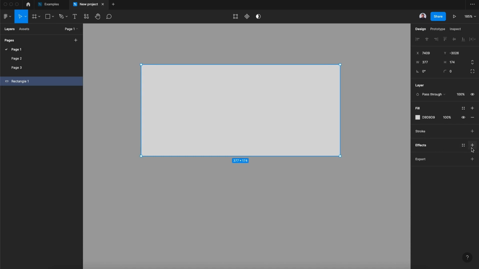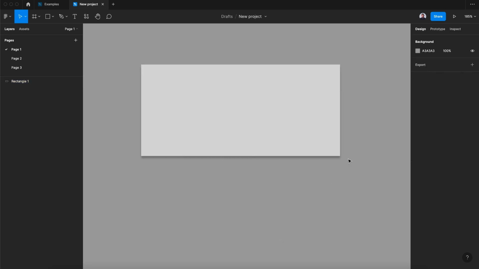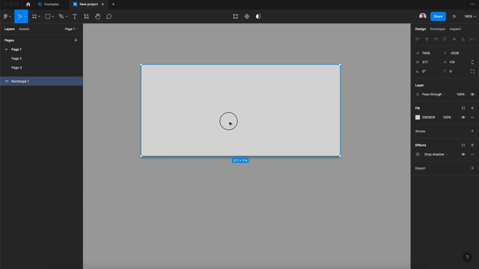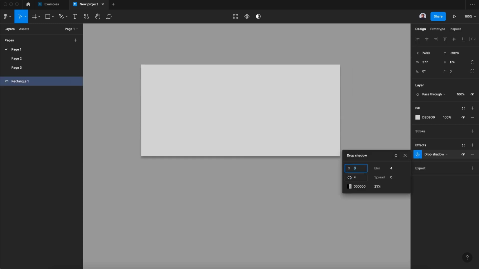Let's hit the plus icon beside effects, and here as you can see a drop shadow has been applied to my box. We can change the settings of my drop shadow. So here is the X position, the Y axis, and we can increase the blur and the spread. We can also adjust the color opacity. Okay, let's go 5 and the spread 5.